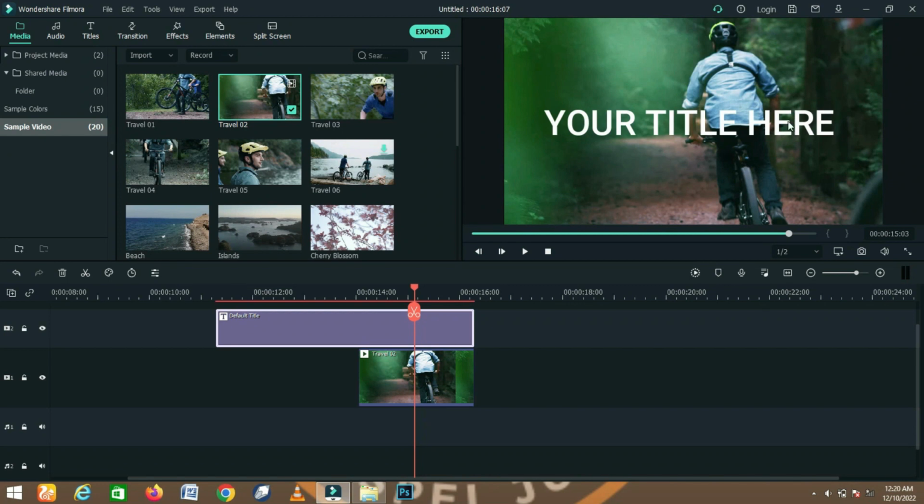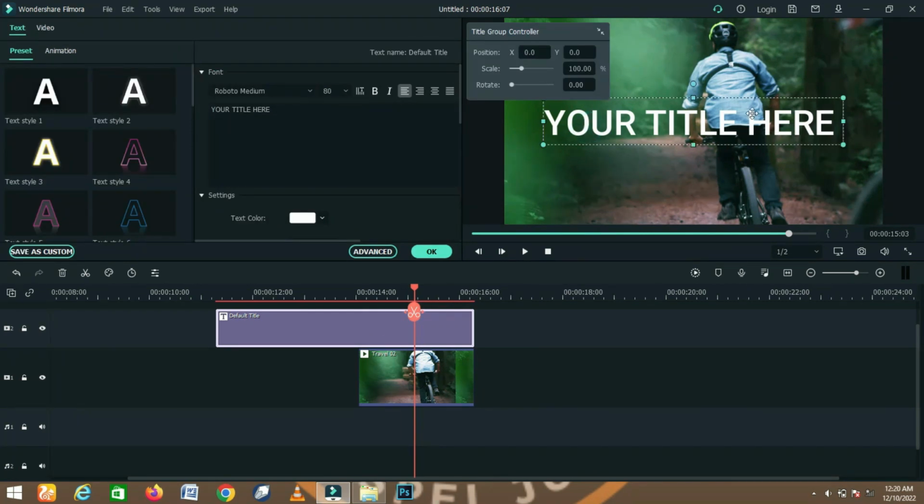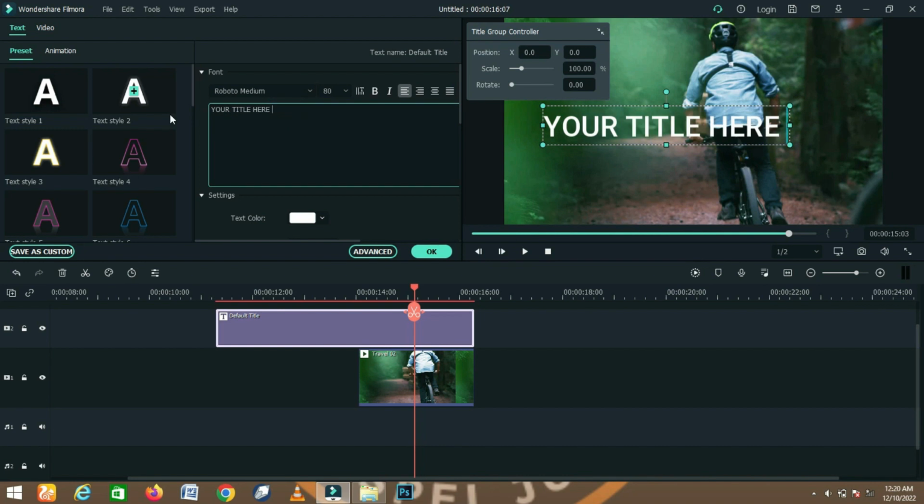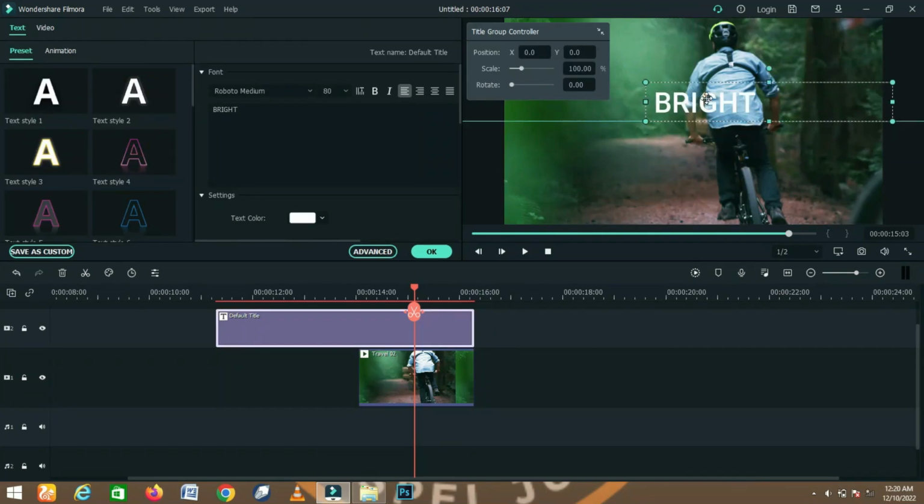All you need to do is double click on that title. You resize it the way you want. Then you type whatever you want. So you highlight this box just like I highlighted now. That is where you type. Let me just put my name there. Okay, bright. So whatever you want, then you reposition it where you want it to be through scale, or you just use your cursor to pick it. All right, so when you do that, you click OK.